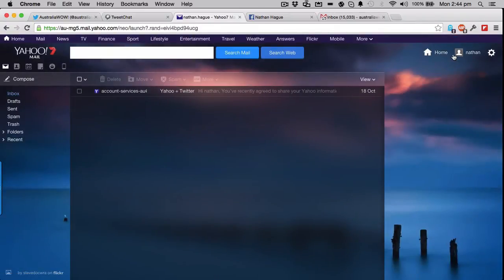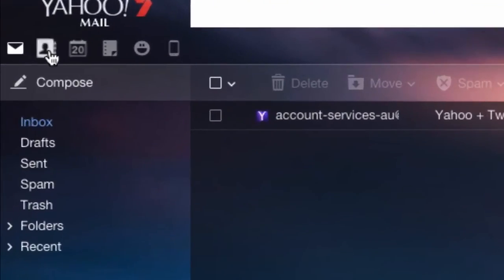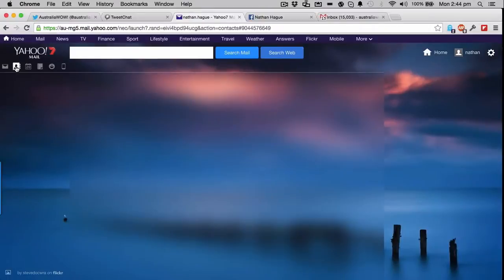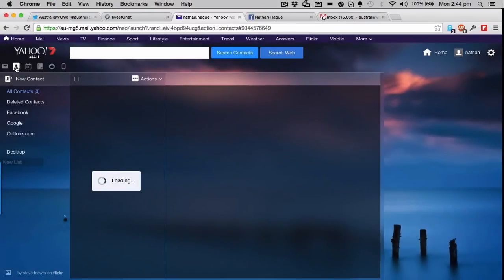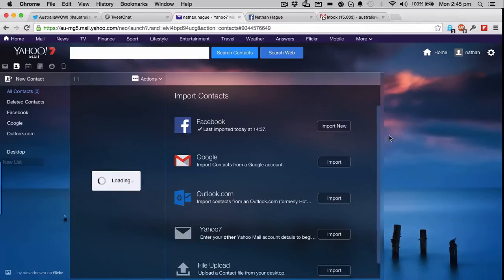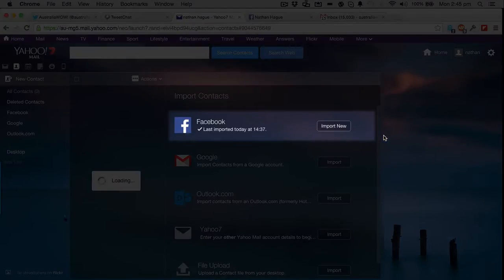Let's go ahead and do that now. And here we go. So what we're going to do now is bring in all of our Facebook people straight into Yahoo. Let me show you how that works. We're going to click up here and click on the contacts. And you can see we've got 0 contacts in there right now. So now what we're going to do is let this finish loading. Okay, and we've got this Facebook import section just here. So let's go ahead and do that.